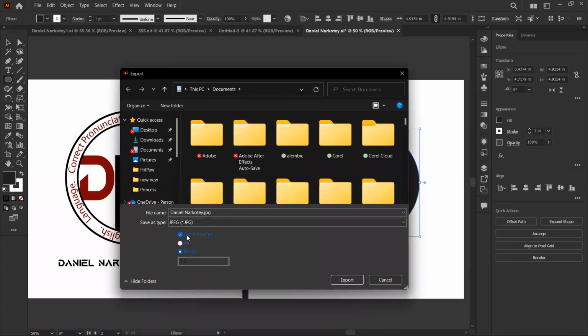So you go with use artboards, and then you can go with all the artboards, or you can go with range. With this, yes, I have only 2 artboards in here, so the range is 1 and 2. If I was to have 10 artboards, I can go with 1 to 10, or I can choose to save 1 to 5. And then even with this one, I can choose to save only 1.